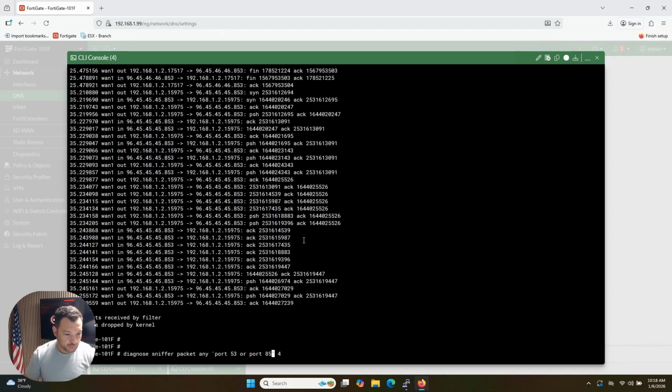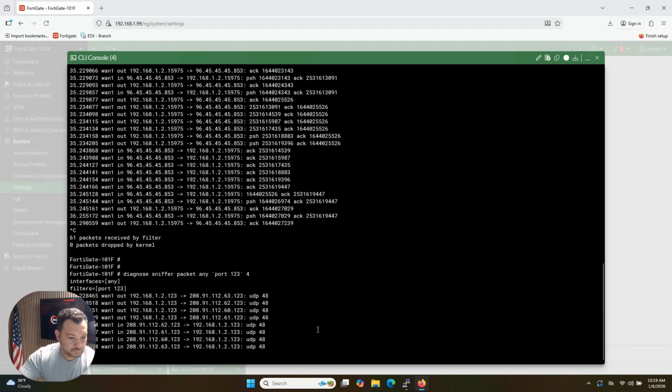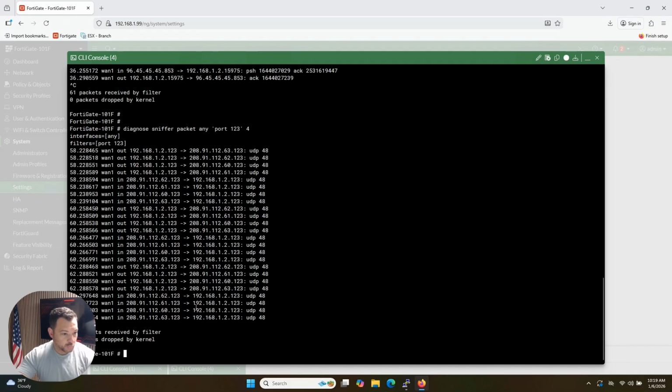You can do the same thing for NTP. You could just do port 123. NTP is a little slow, so it might take a while, but eventually you'll see this pop up and you can confirm it's going out the right interface. We'll give it a minute here. All right, here we go. We got some traffic here, which is great. We can see it's going out to FortiGuard on port 123 UDP. So we know it's great.